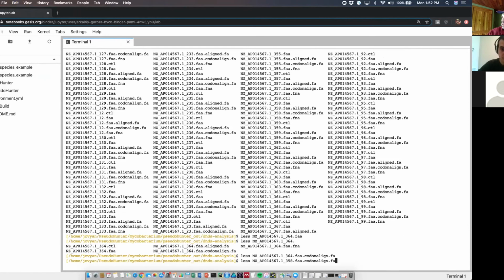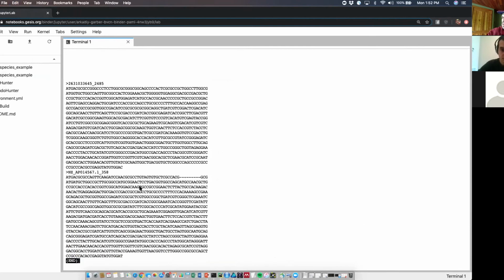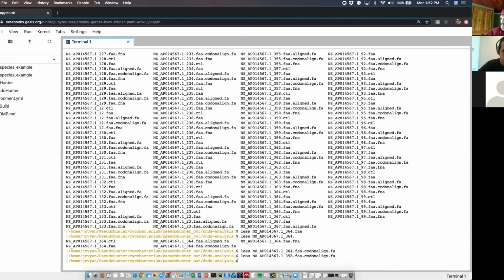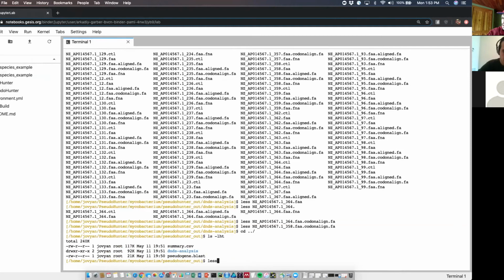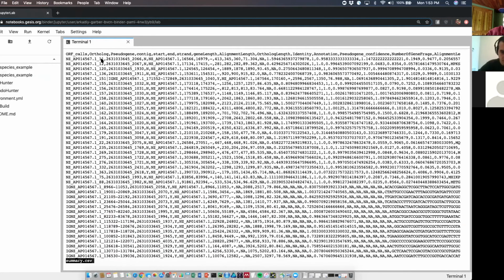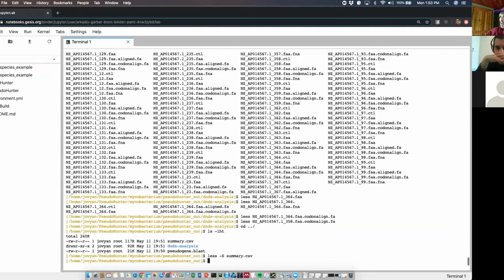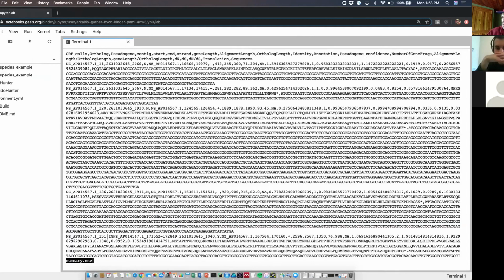Let's look at another codon alignment. There's another codon alignment. These look a little bit better aligned with some gaps here. Okay, so you get this, and then the summary output is like this. So basically you have your query gene, you have your reference gene, and you have a bunch of other metrics like strand. And the important ones here, for this tutorial, are the DN, DS, and DNDS.